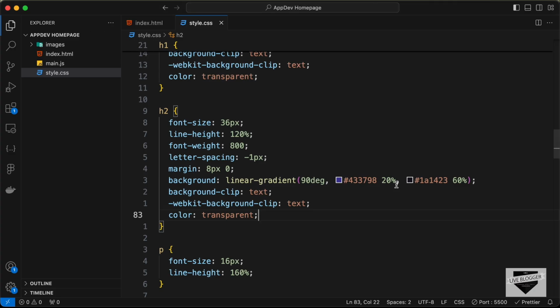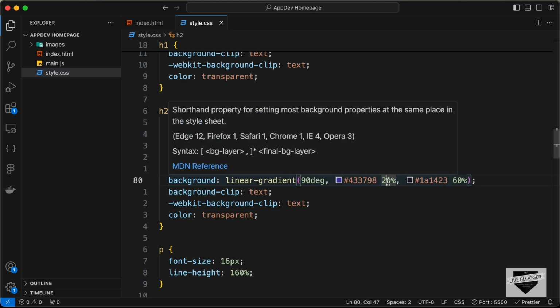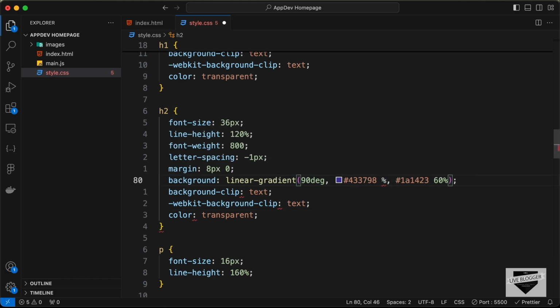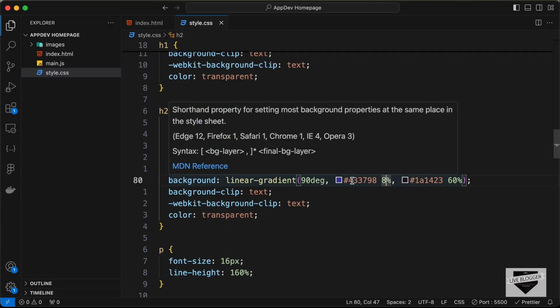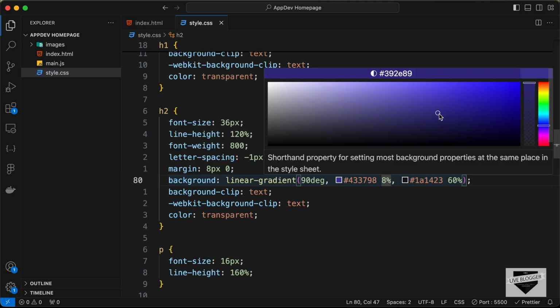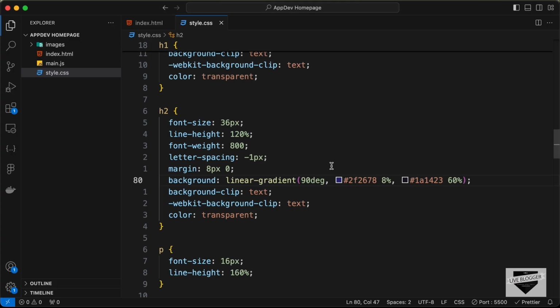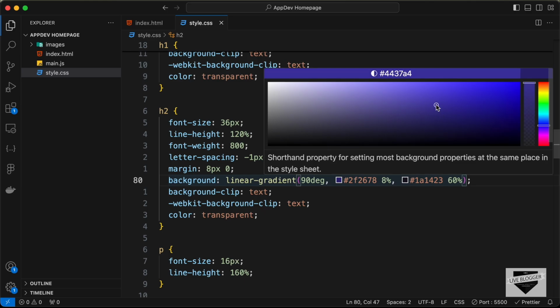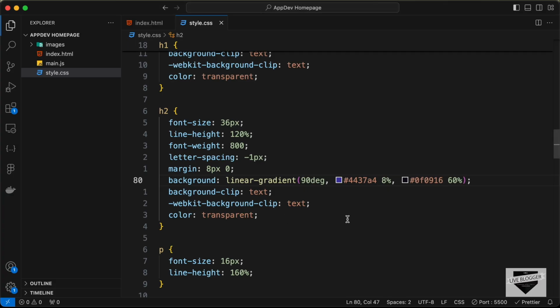And here we have this color. Let's make some changes over here. So I'll just change this back to, let's try 8%. And let's change the color a little bit. And I think this looks all right.